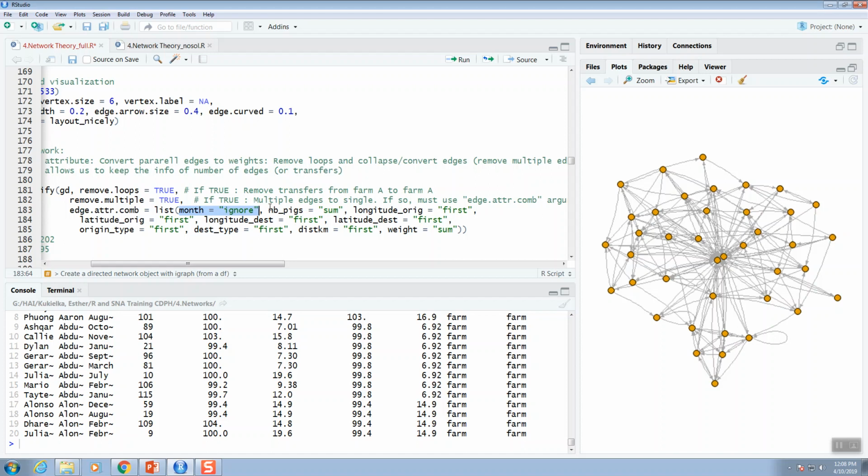I'm losing the month. For the number of pigs, I want you to sum them, because I want to know how many pigs in total during this year, let's think it's a year, have been transferred from farm A to farm B. So sum them. For the longitude and the latitude, they're always going to be the same, because these are node attributes. So farm A is always going to have the same latitude and longitude.